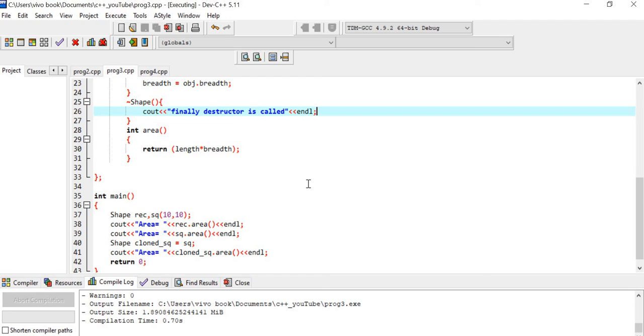So this is all the concept related to constructor and destructor. I hope every one of you understood the concept. If you have any query related to constructors or the topics that I have already discussed in this series, please mention it in the comment section.